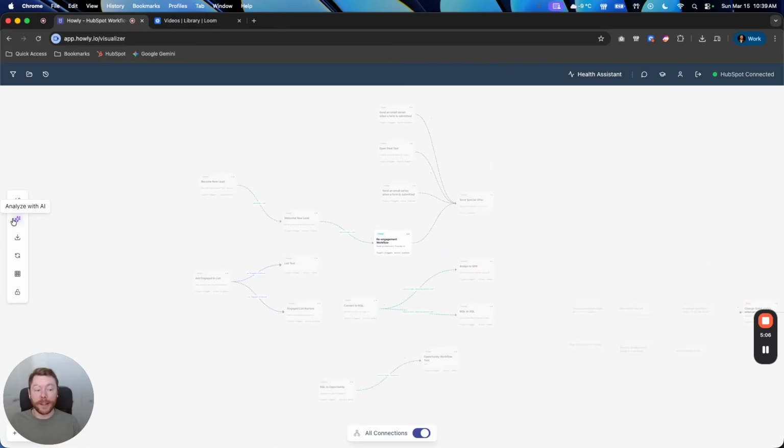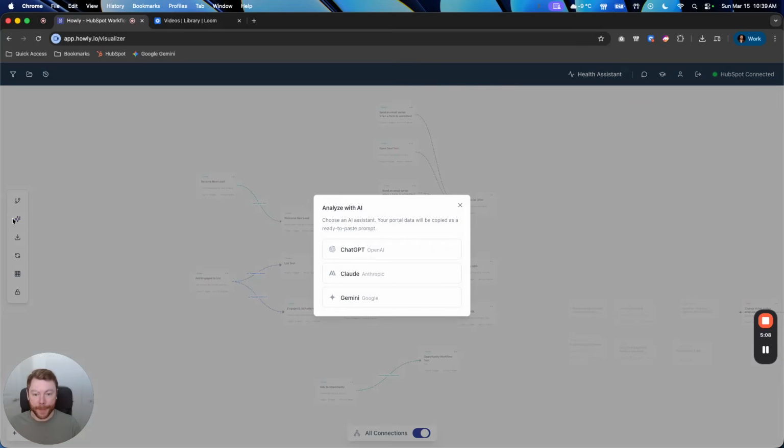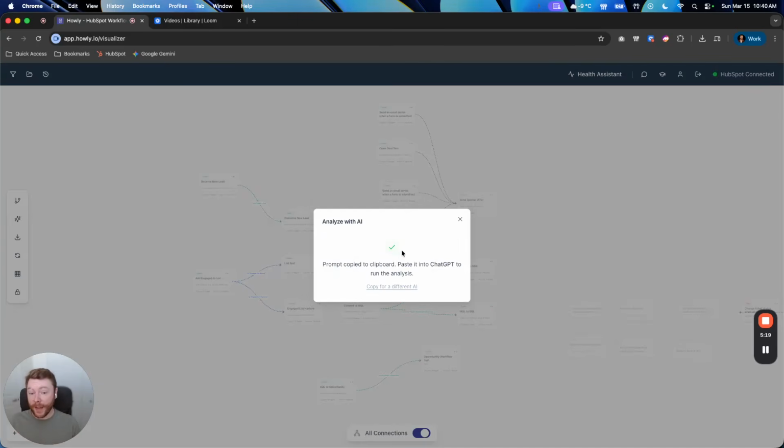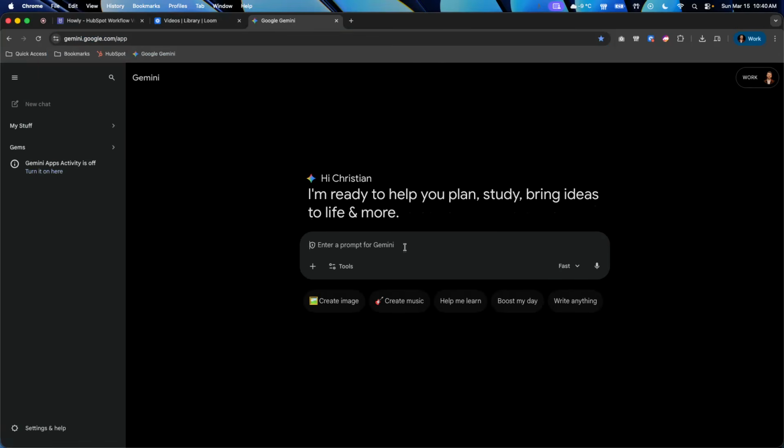What you may want to do if you have a larger database too is you could also analyze all of this data directly with AI. So by clicking the Analyze with AI button, you can select your LLM, your favorite one, whether it's ChatGPT, Claude, Gemini. And as soon as you click on that, it actually creates your prompt for you that you would then enter into ChatGPT. Let's try Gemini, just to show you what that might look like.